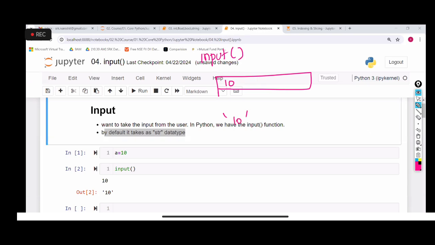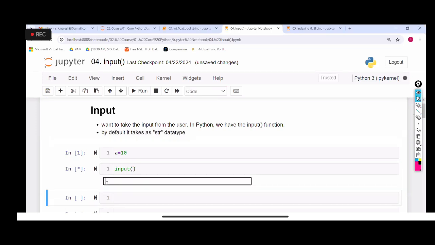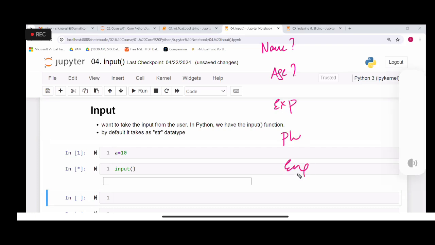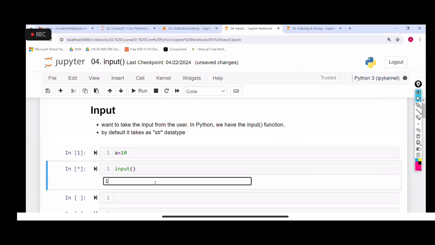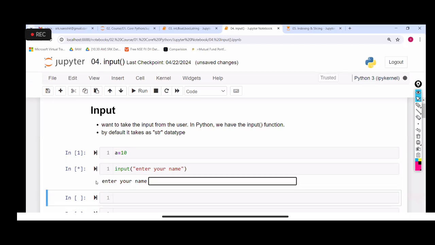So, sir, okay, you are using the input function. Done. In the rectangular box, the user is going to enter. What he has to enter? First, name. Name he has to enter. Age he has to enter, experience he has to enter, phone number he has to enter, email ID has to be entered. What has to be entered? So here, for example, if I am writing 10, I don't know what they are asking for. So now here I am going to write clearly, enter your name. So now whatever I have written within the inverted commas, that will be printed here.